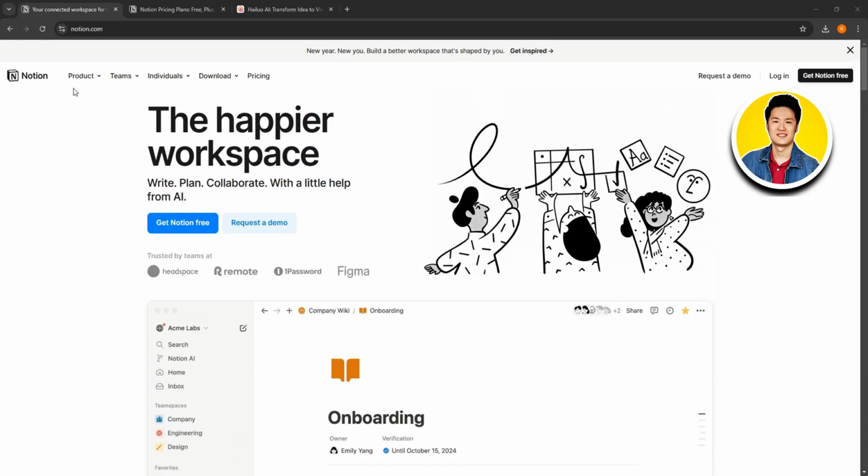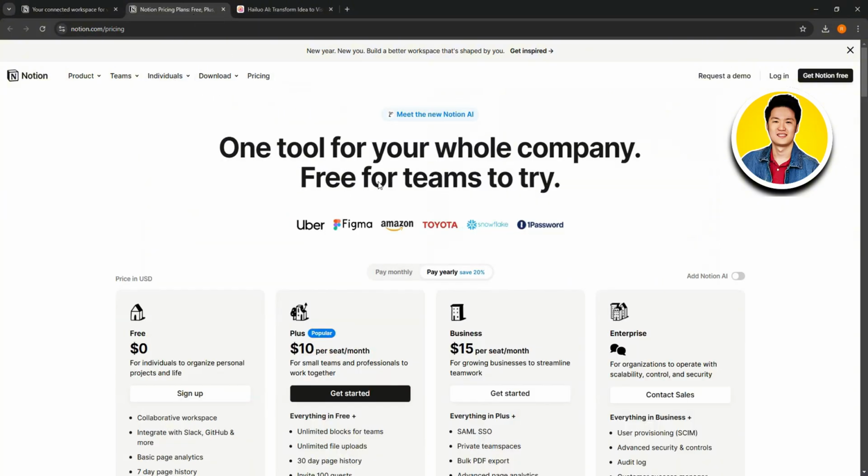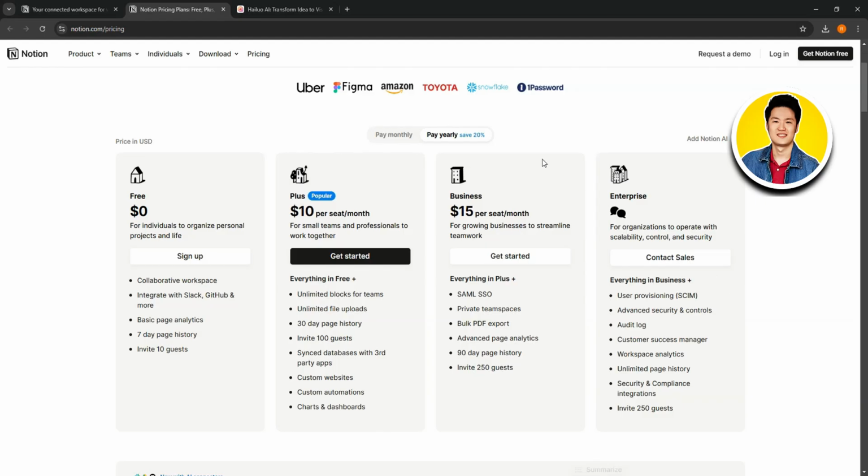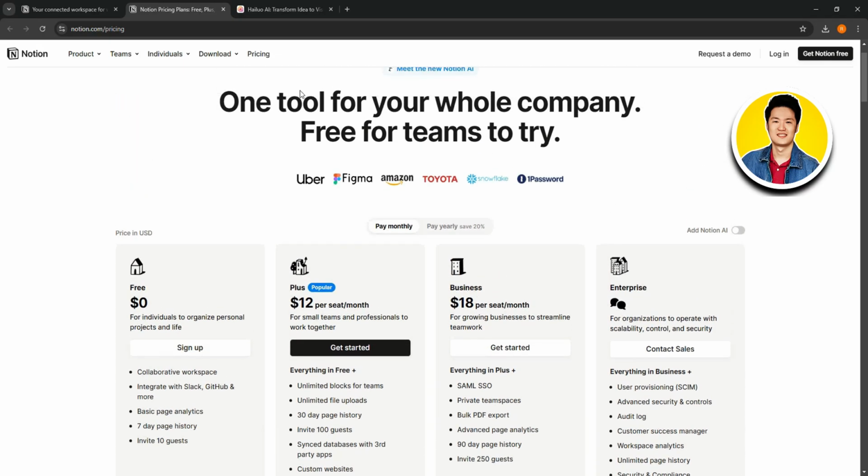So on the Notion website, if you look over on the top, you can see multiple options right here. Let's go ahead and check out the pricing. As you can see here, they have both monthly and yearly packages. Go through each of the packages and check out what they have to offer. Then, you can select based on your requirements.